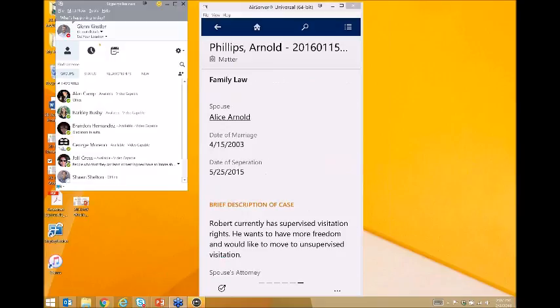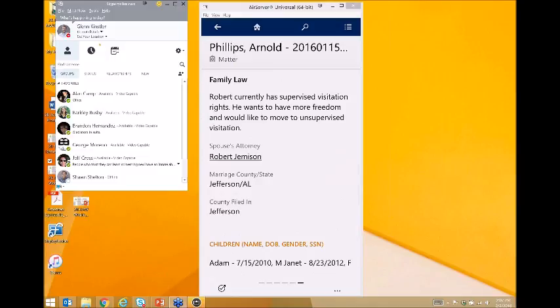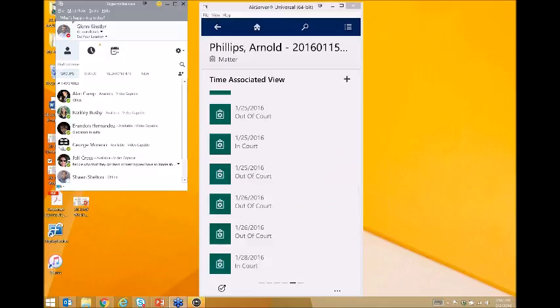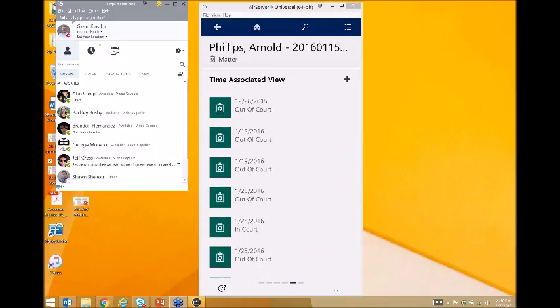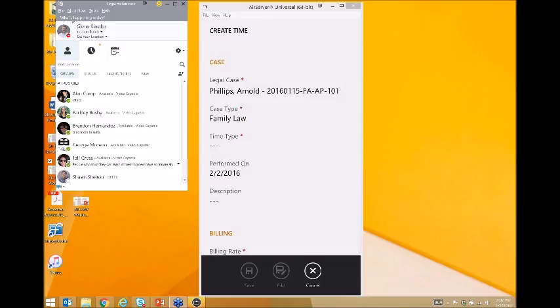And then also a little bit more details about the case, like the description, who the opposing attorney are, things like that. So if I'm a busy attorney on the go, let's say maybe I've just finished a meeting with my client or perhaps a court hearing, I can go into the time records here and just create a new time while it's still pretty fresh in my memory. So it's automatically going to tie it to this particular legal case.